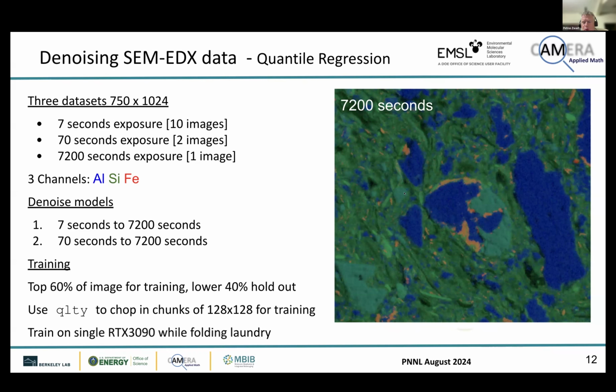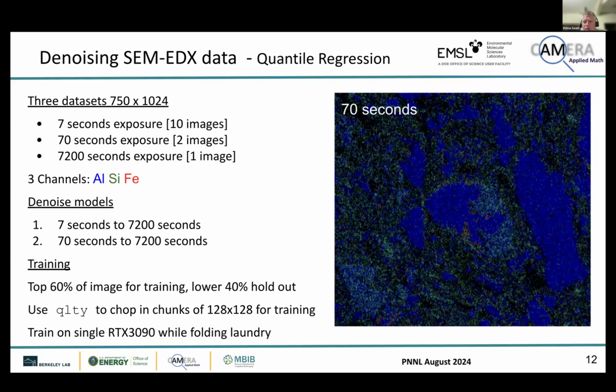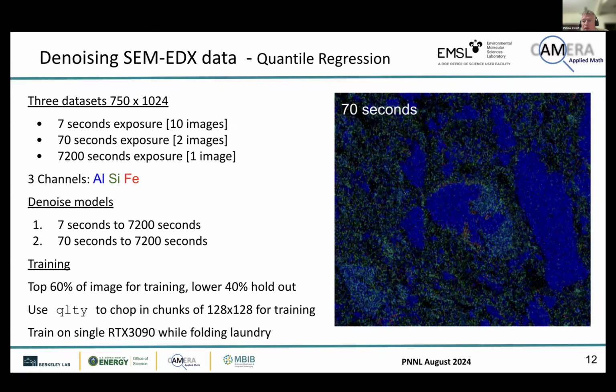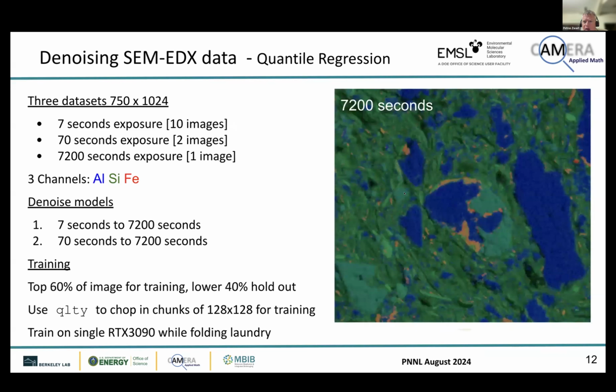So the question is, can we actually take this image and turn it into that image, or can we take this image and turn it into that image? This might actually be very interesting for the large area measurements, right? If you want to get a super quick scan of a very large area and get a half decent prediction of how this looks, you might actually be able to change your measurement strategies and speed things up tremendously.